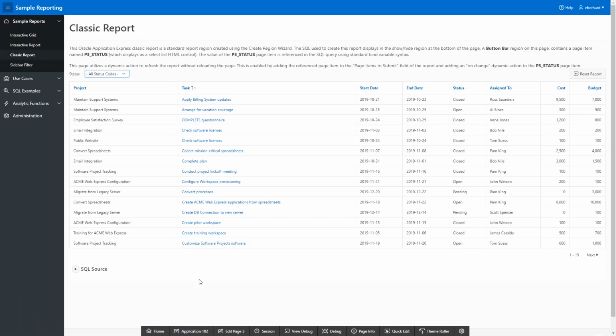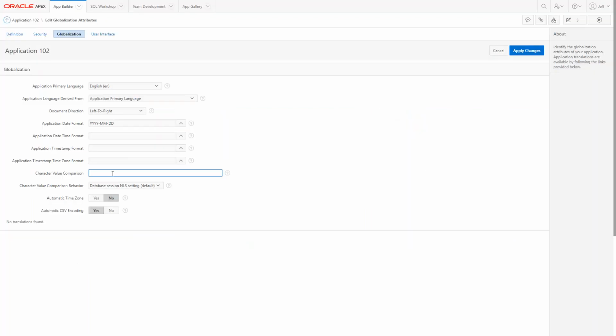So as a human reading this, we would say, hey, this is out of order. Why isn't this complete questionnaire down here with the complete plan? Why is it coming up on top? That's because of the default sorting. Now if we go back to this character value comparison, we can change this to say binary IC.